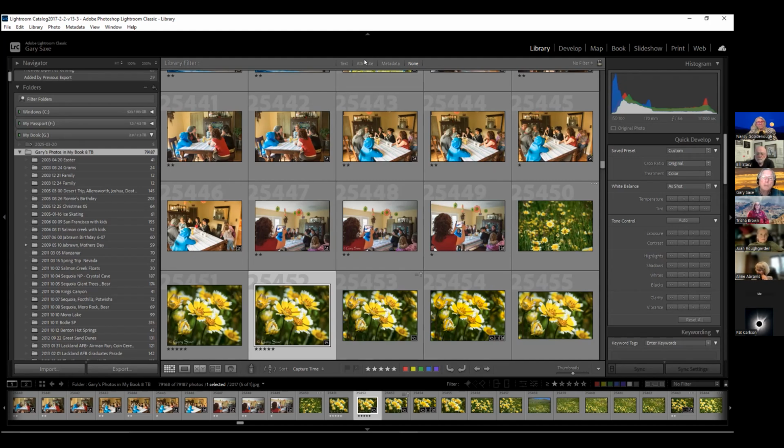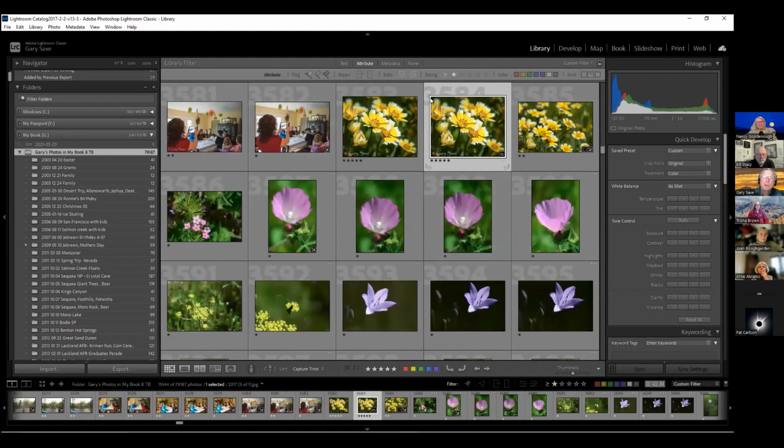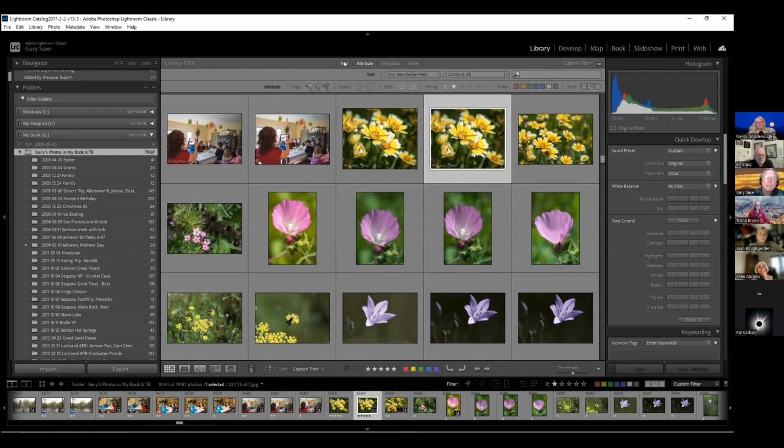Now I use attribute a lot. If I only wanted 2 star, I could go like this. If I want 1 star, then 1 star images or more start coming up. You can do the same thing with colors if you use colors to designate certain groups of slides. But in this case, we want to go to text.